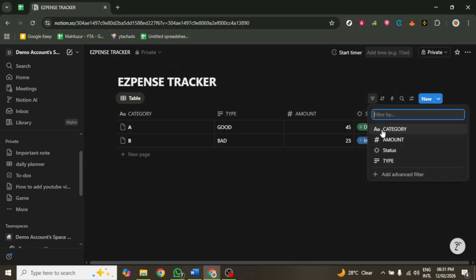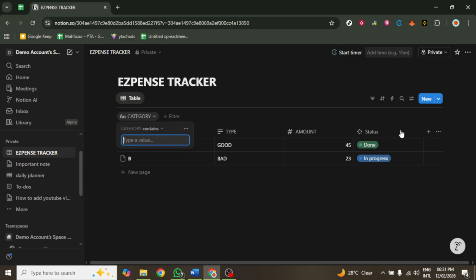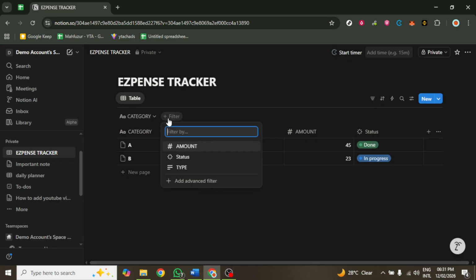Next, look for the filter option displayed above the database. Click on this filter option to see the active filter conditions. Take a moment to review the filters currently applied. You will have the choice to delete or clear each filter rule individually. Make sure to confirm the changes right after removing each filter. This action is essential to ensure that no unintended data restrictions remain visible in your database.